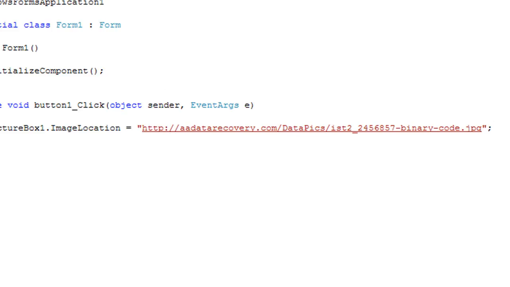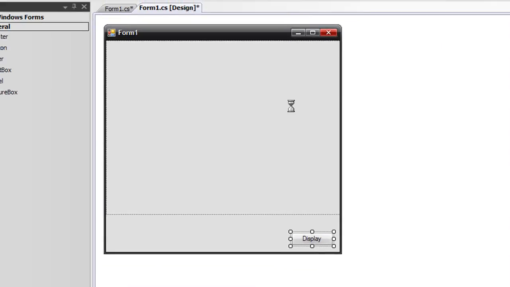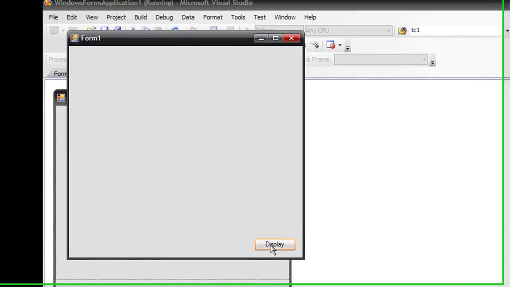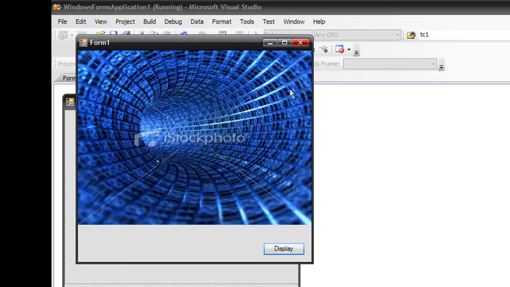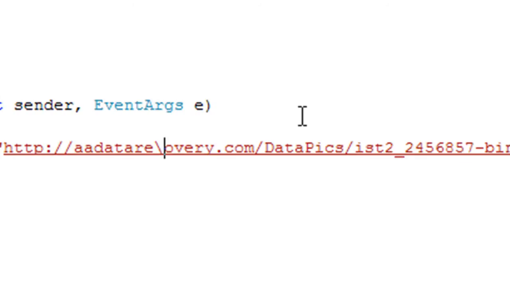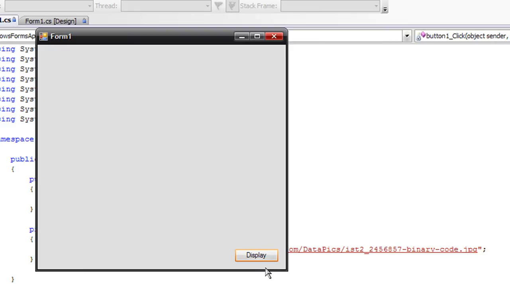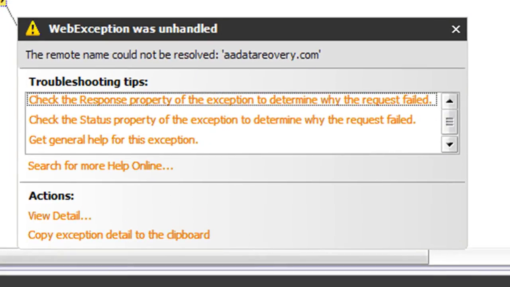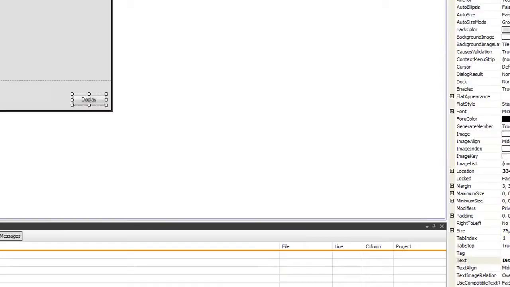Okay, so I assign my image to the picture box. It displays successfully, but what if I break the link? I'm going to get an unhandled exception, an unhandled web exception.